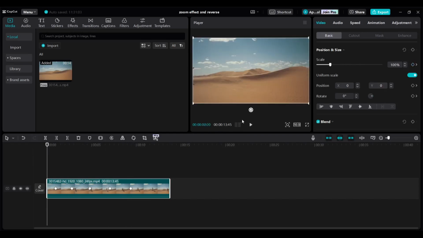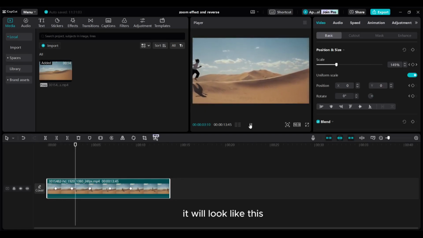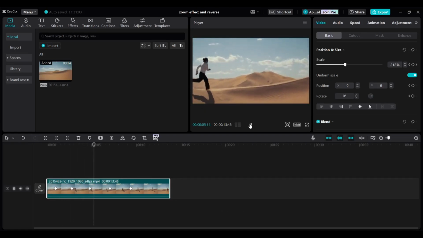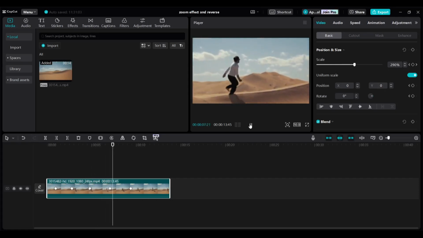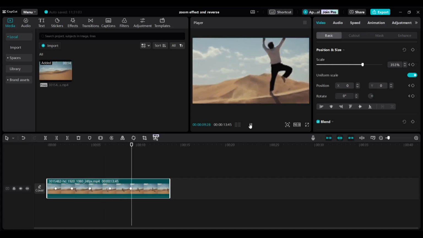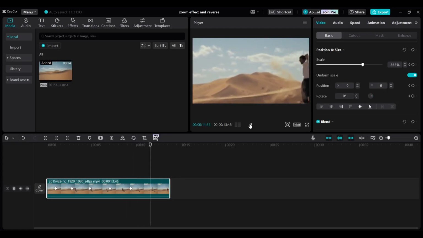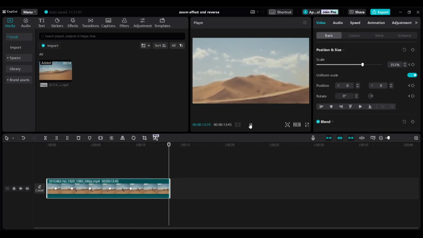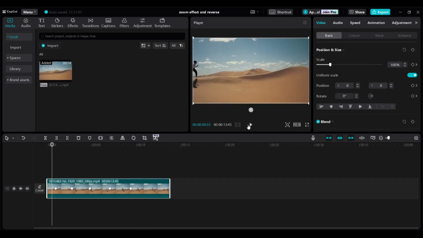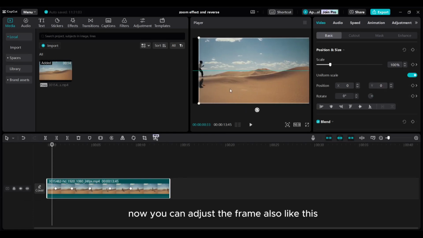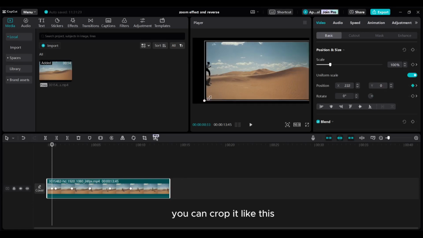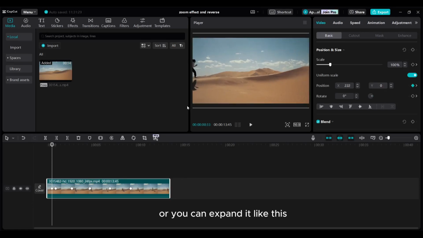Now we will play it. It will look like this. Now you can adjust the frame also like this. You can crop it like this or you can expand it like this.